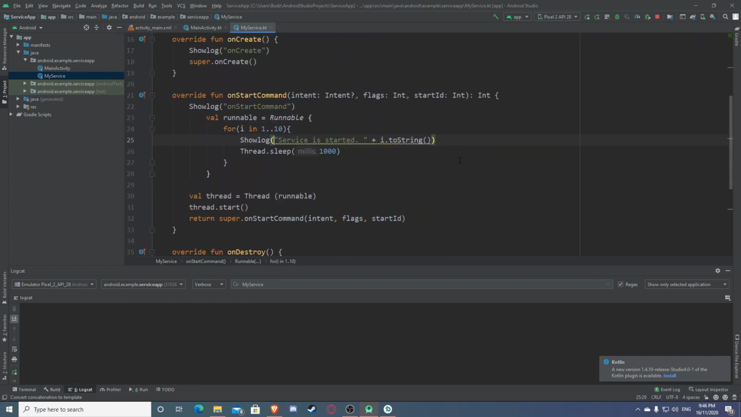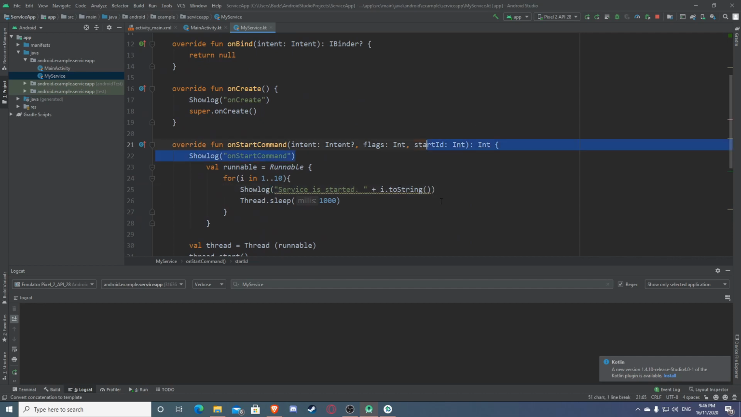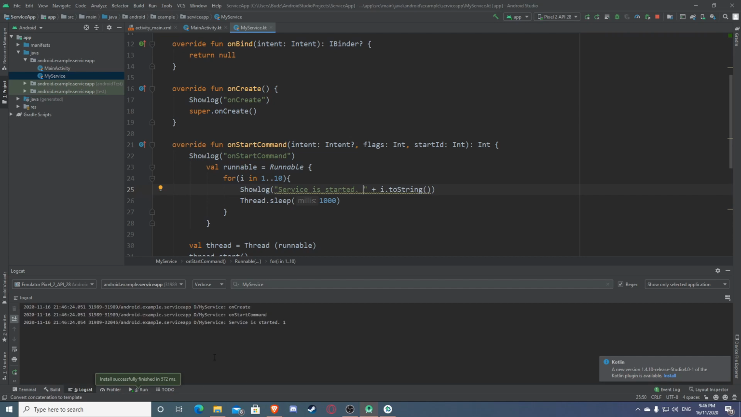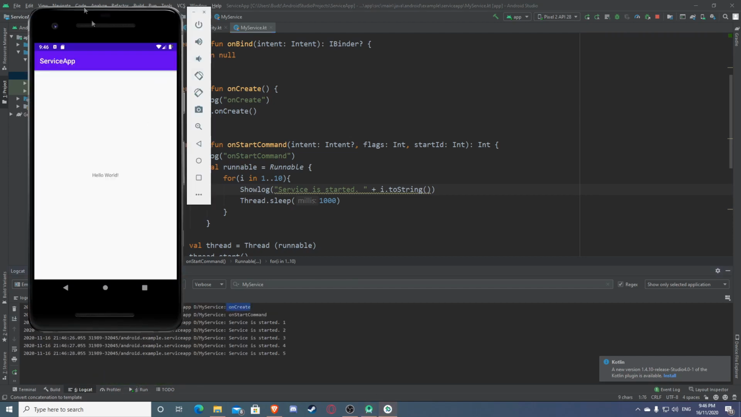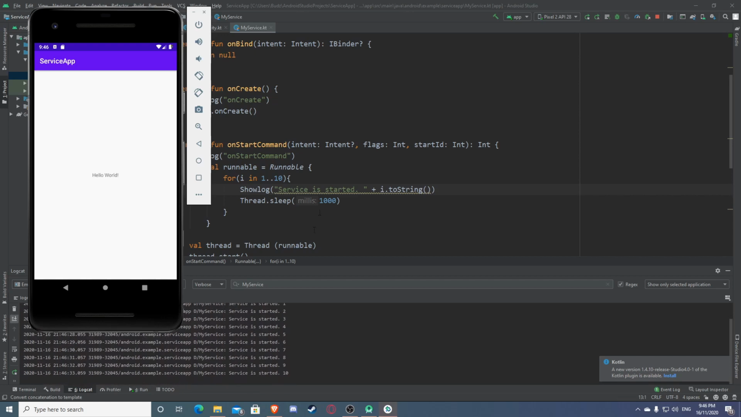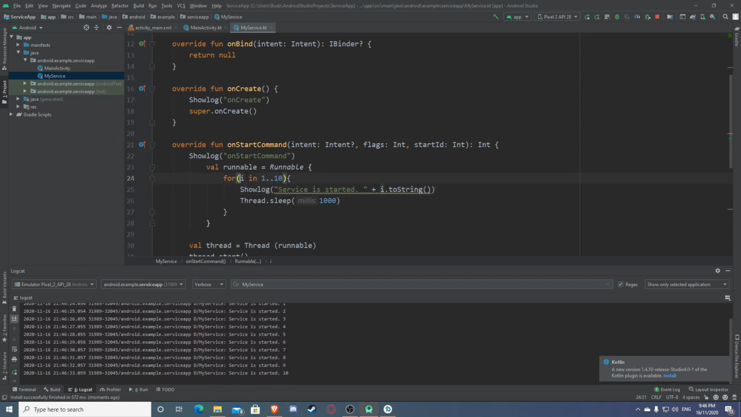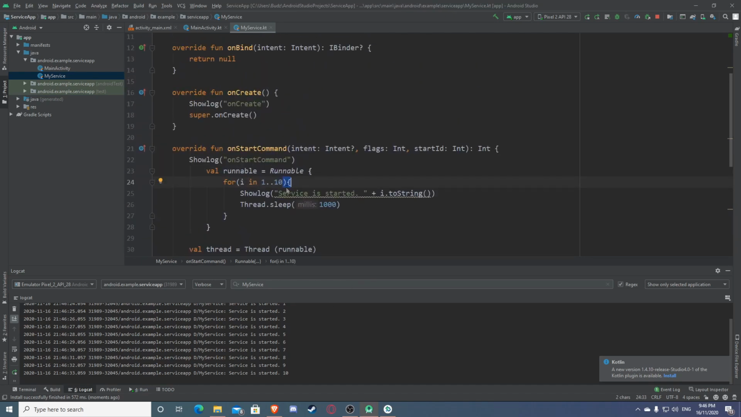We then launch again the app to check if this is working. So click start again, installing. As you can see, it is starting while this pops up. So yeah, it works till 10 because we set this to 10 only, 1 to 10 the iteration.